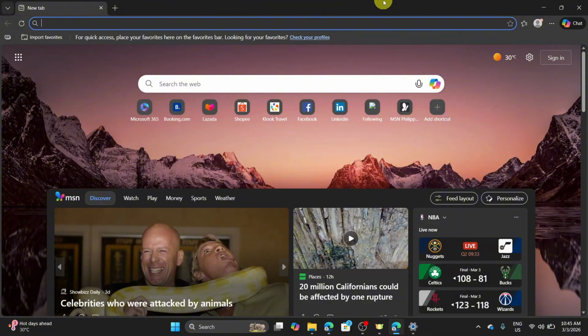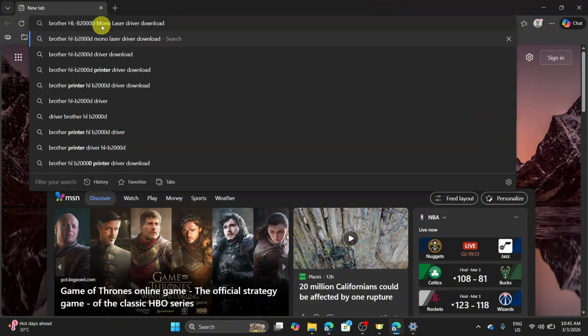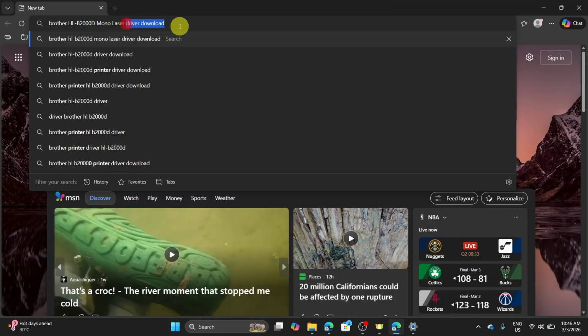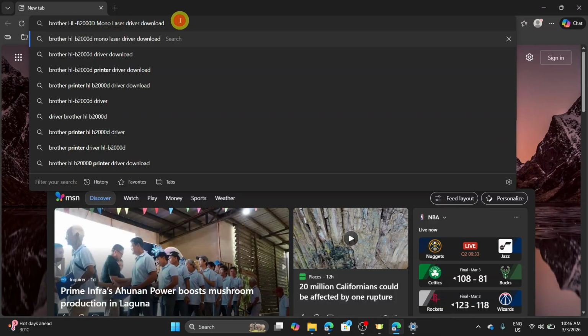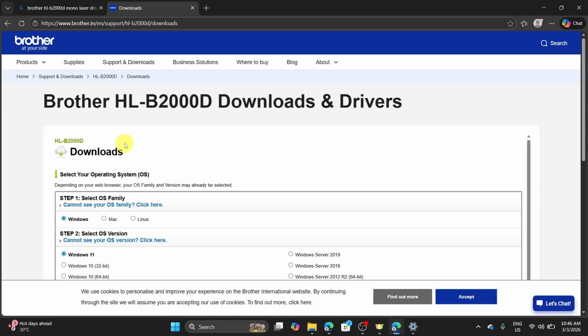So once you open your browser right here, on the search bar, just search for your printer, and then just add driver download. And then after that, just click on enter. And then in this part, look for this specific website. So once you click that, you will be redirected into this part.